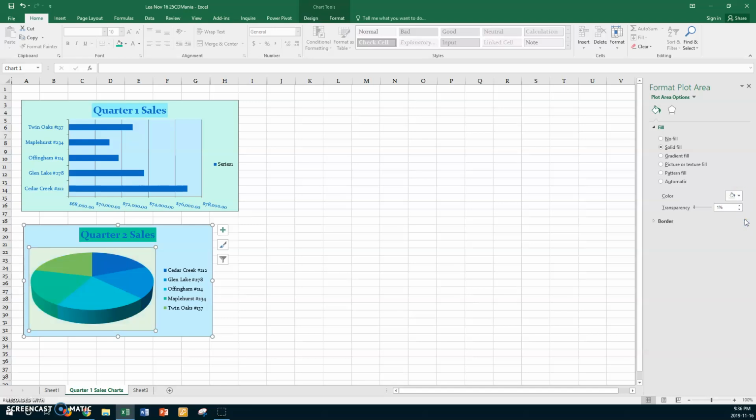Maybe this. Yeah, not quite right, but there, we'll go with that. Okay, so we've done what that says for us to do. Now it says adjust the scale used on the value axis in the quarter one sales chart.